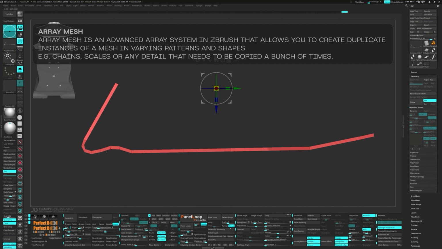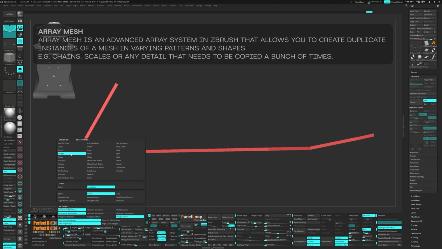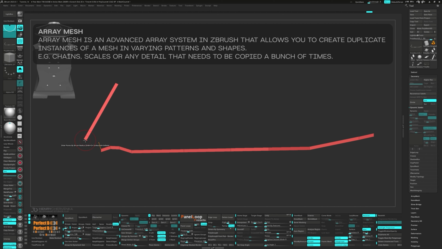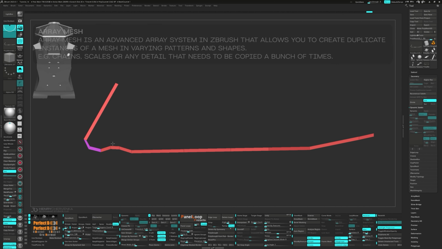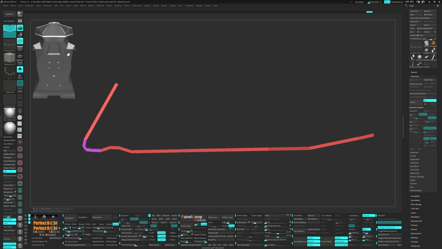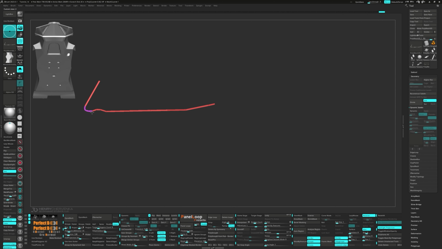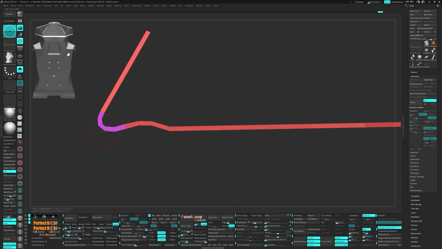So let's say you're working on a model and you realize you need to create multiple instances of it in a pattern or an array. Maybe you're creating chains, scales, or just any detail that needs to be copied and pasted a bunch of times. That's where array mesh comes in. It lets you create all those instances in no time. But here's the cool part. With array mesh, you get to see a real-time preview of all those duplicated elements. So if you adjust the original mesh, you'll see those changes popping up instantly. It's like having a mirror that reflects every move you make.